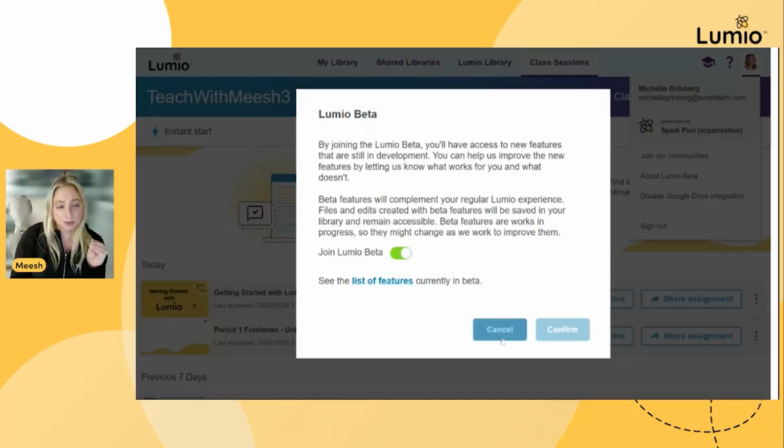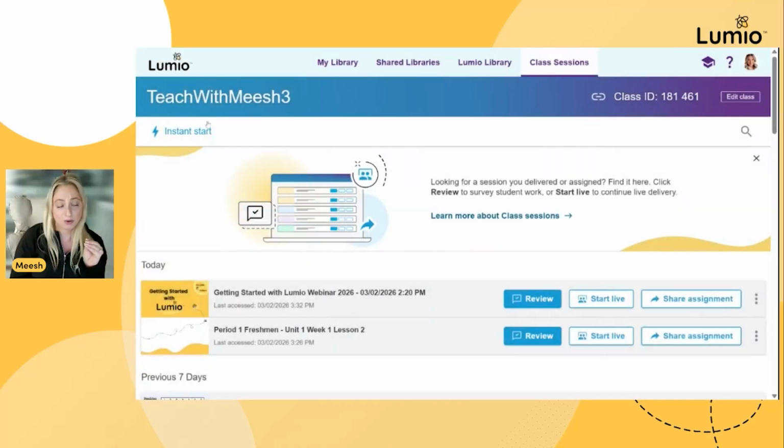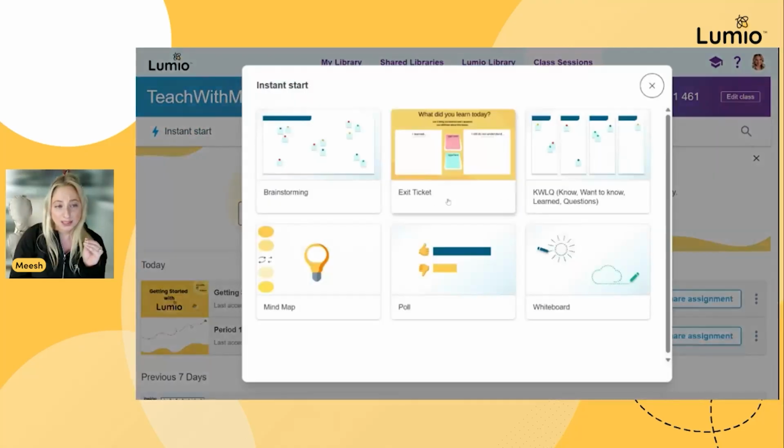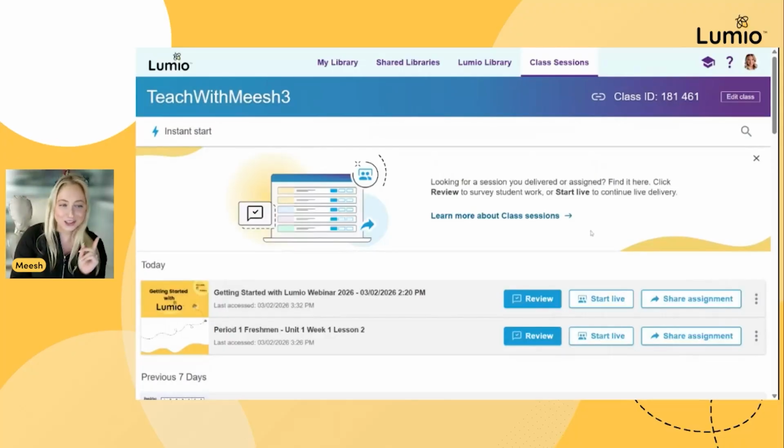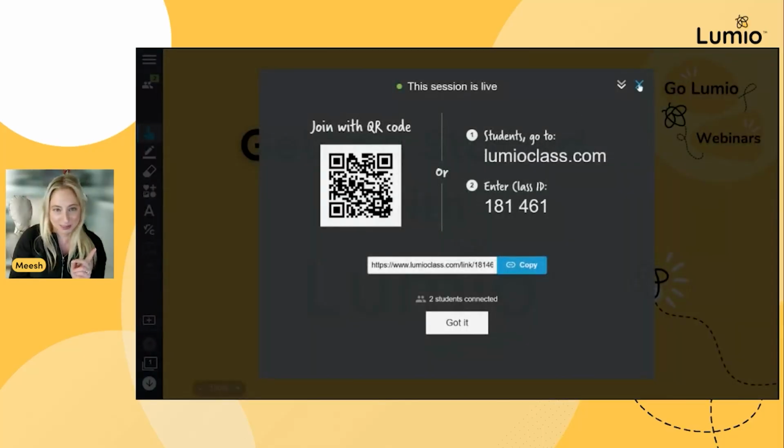And then the newest feature we also just released in beta is Instant Start, and you'll see that button right here. What that does is it gives you some templates to instantly start a collaborative activity for you and your students on the fly. The conversation's flowing. You want to give all your students an opportunity to participate. That's what Instant Start is. All right, I just wanted to really make sure that I mentioned that the beta channel is the place to be.